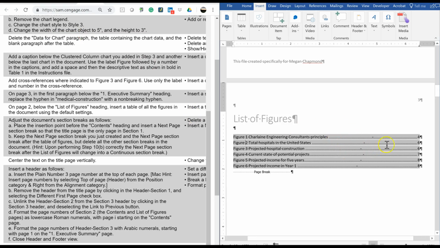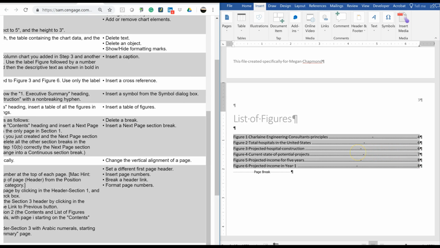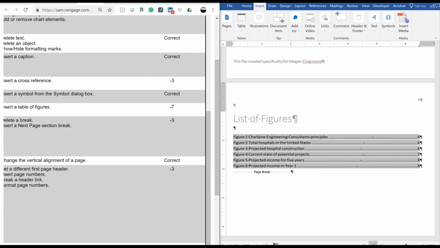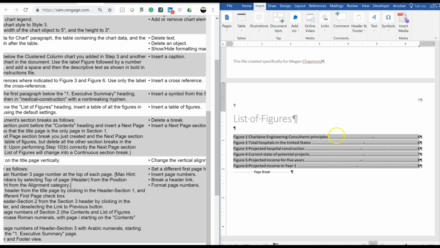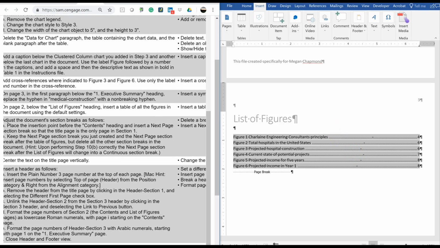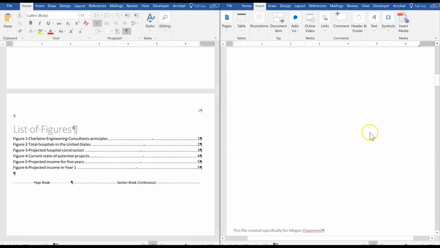Okay, the list of figures have page numbers that are wrong, but I think once we fix this and update this field, then that one will be taken care of. So we'll move on to the section breaks, which are very important. So I'm going to compare it to the document that it should look like.